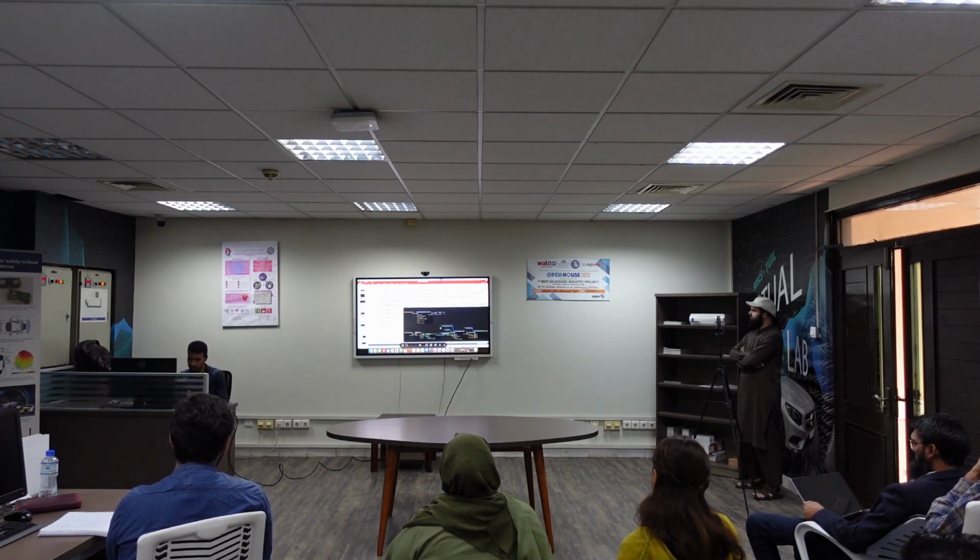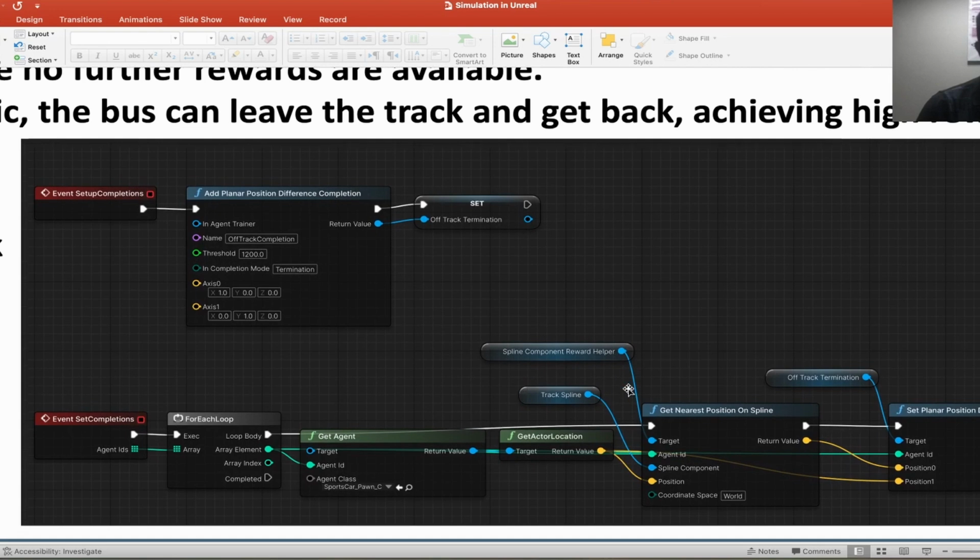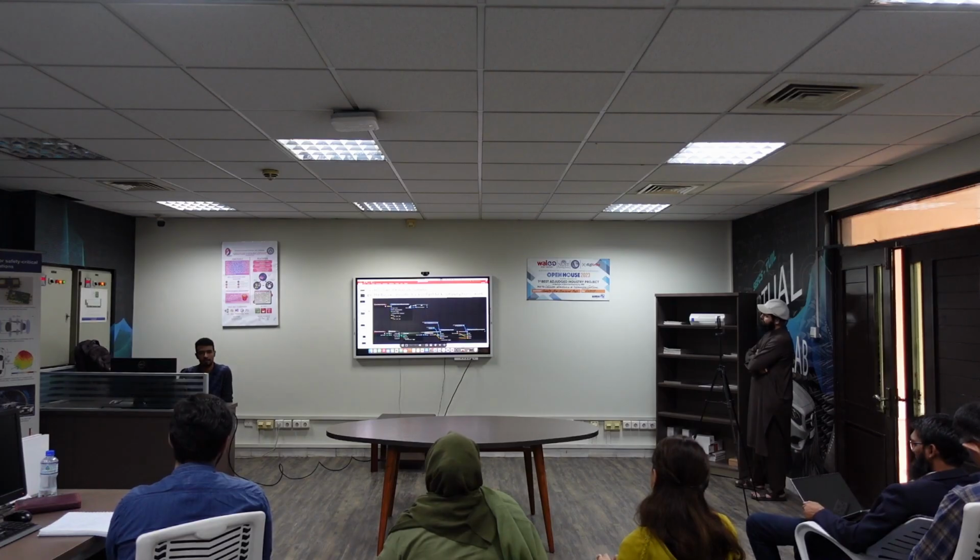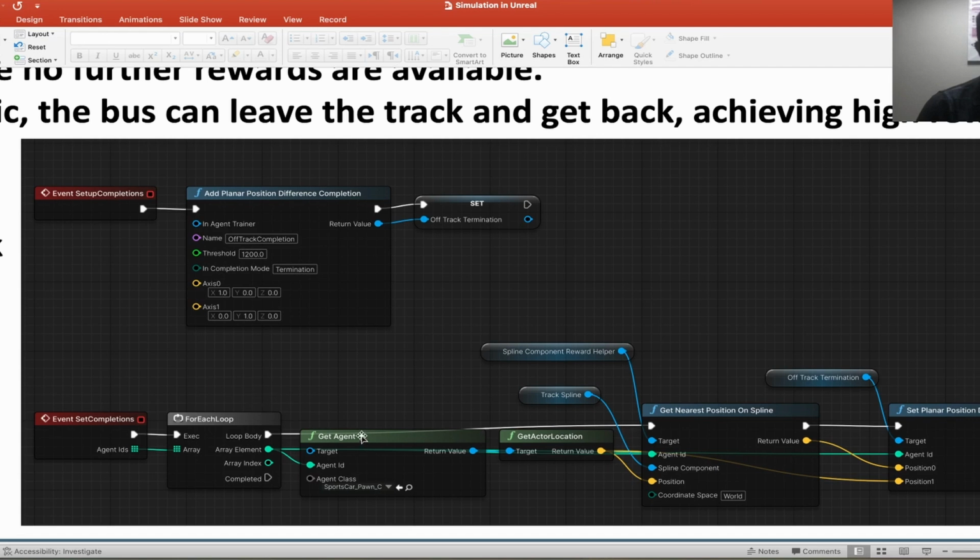this is the setting up of the completions. So in my case, the completion was the difference in how far away we are from this spline. Once we go too far away, it will be a completion and it will reset the agents. You can understand the logic here.